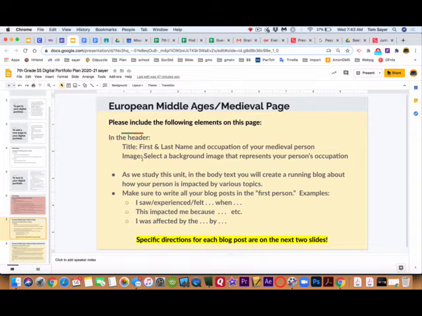You already wrote about your first name, your last name, which is your occupation. And if you're a girl, then your occupation is based on your husband's occupation. You're going to select some background that represents your job or occupation. And as we study this unit in the body text, you'll be creating a running blog of how your life as a person in the medieval times was impacted by various topics. So first one, you're going to introduce yourself.